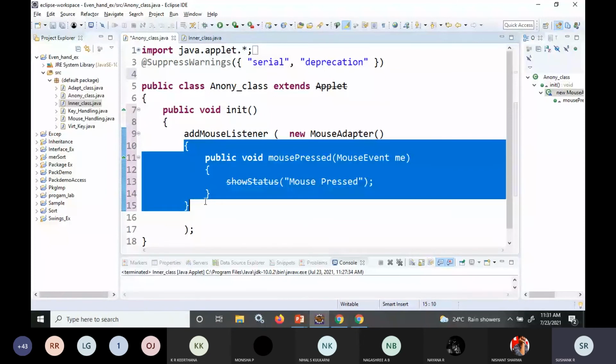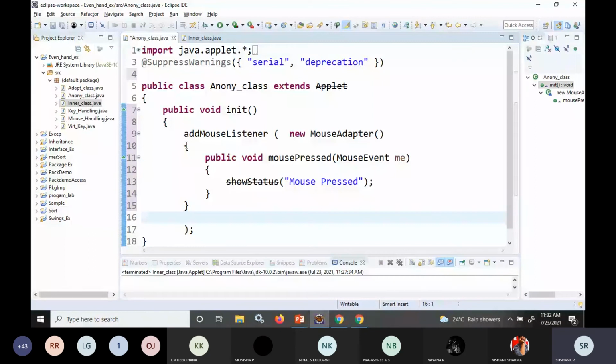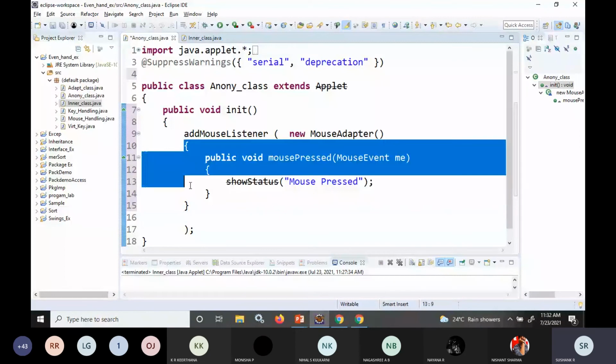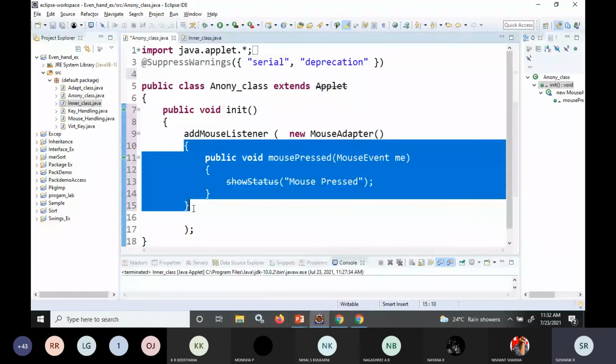This will tell the compiler that the code between these two braces is not given any class name, and it will fall under the anonymous inner class, because we are not giving any name. On identifying these braces, the compiler will get to know that. So I'll run this.